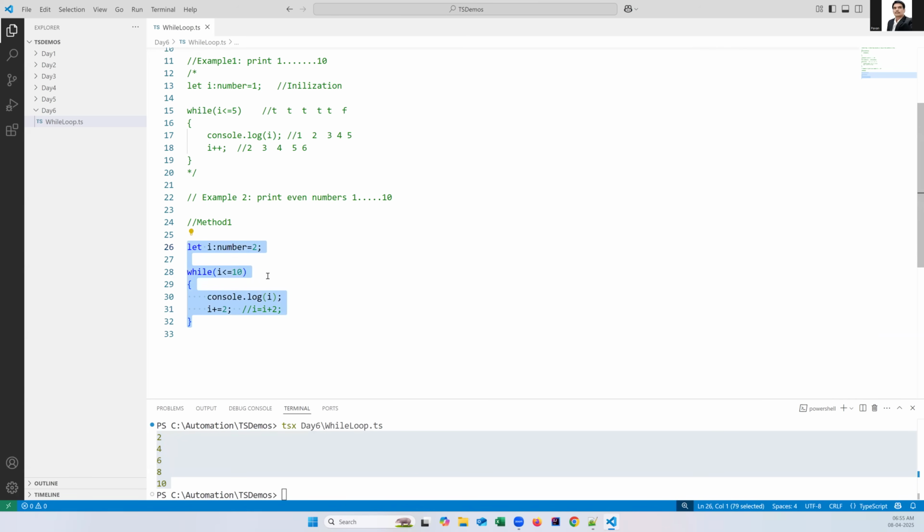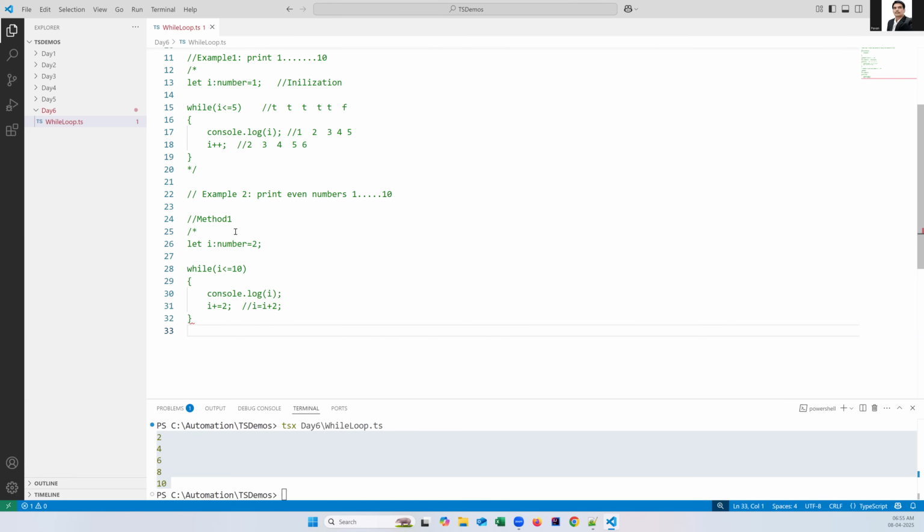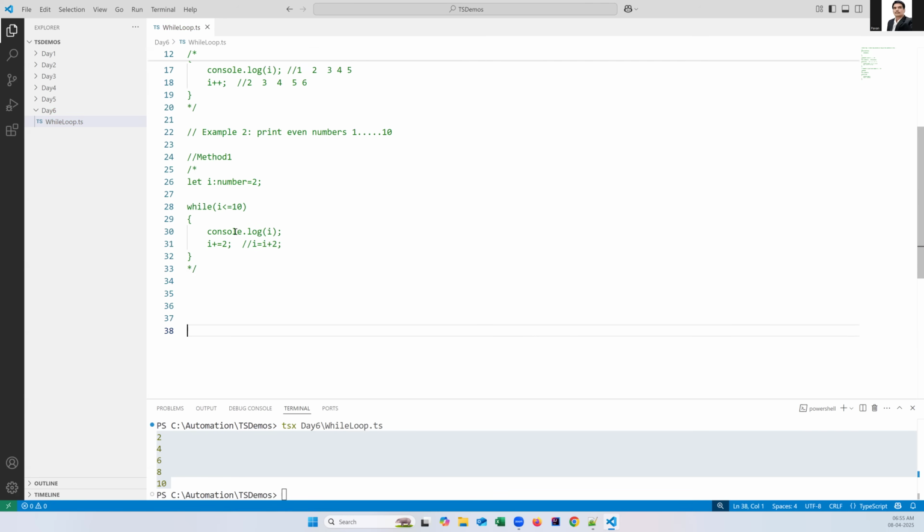Okay, so now another logic. This is the first method, where I have not used any modulus operator. Now let us see how we can use the modulus operator. When I use the modulus operator, we need to use a combination of a loop and a conditional statement, because we need to verify that if the value % 2 equals 0, then only it is an even number. So there is another method we have. Let us do that.